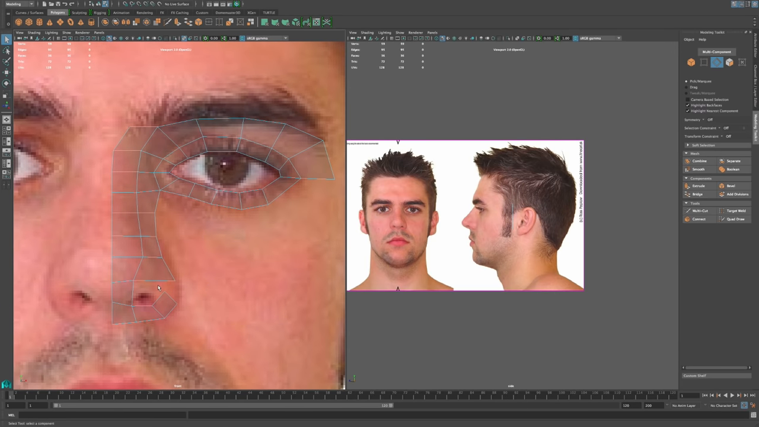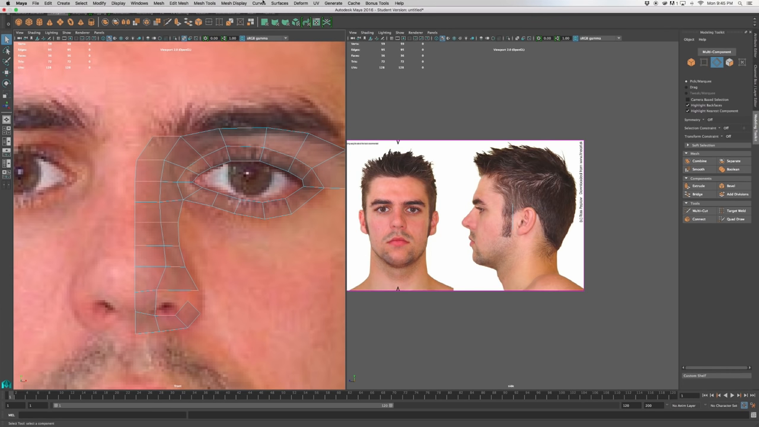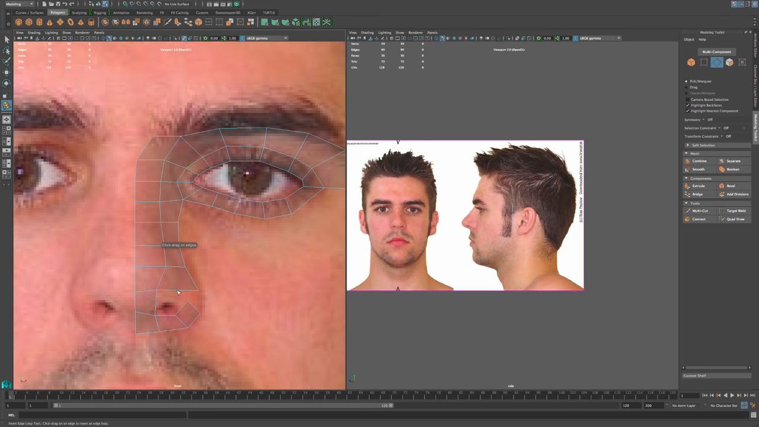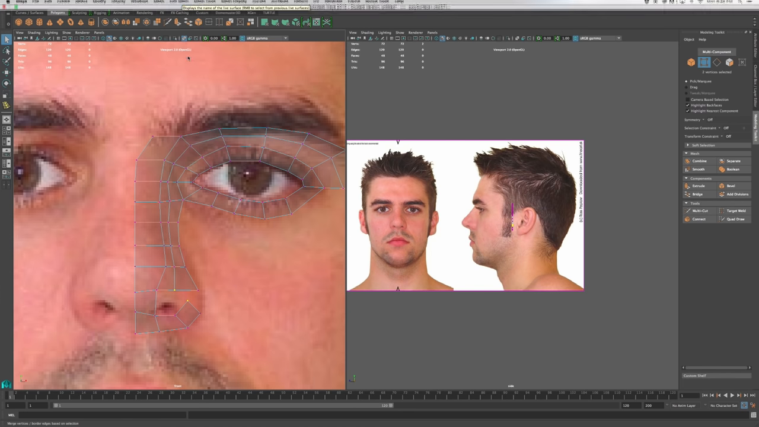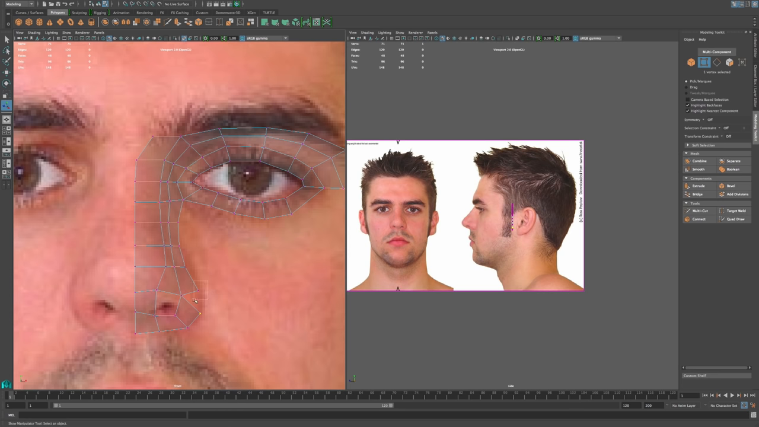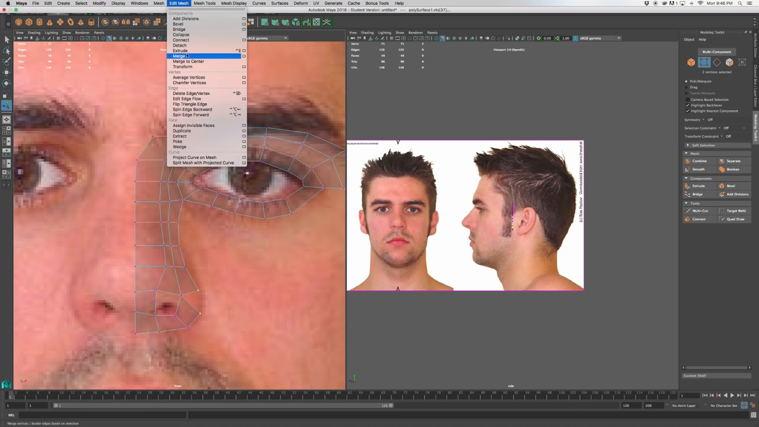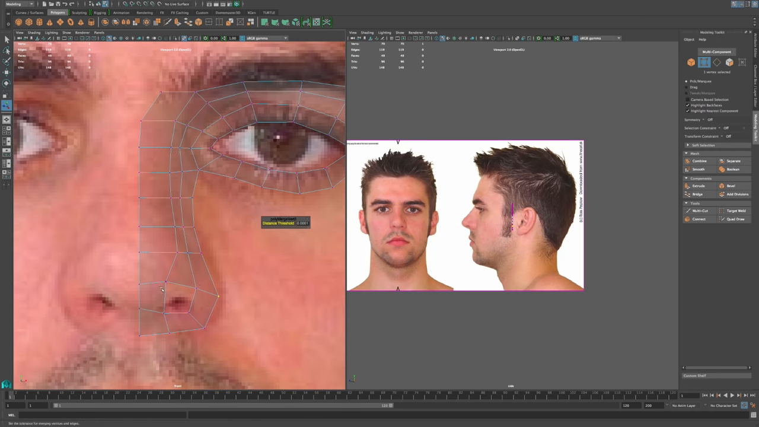Looks like I need another, in order for me to connect this to here, I'm going to need another edge loop. So to do that, I have to go to Mesh Tools, Insert Edge Loop Tool, and I'll just click on this edge right here, and I'll draw it out just like that. I'll press Q to exit out, go into vertex mode, and I want to merge this vertex to this vertex. Edit Mesh, merge. Same with these. Edit mesh, merge. Now I can move these around.